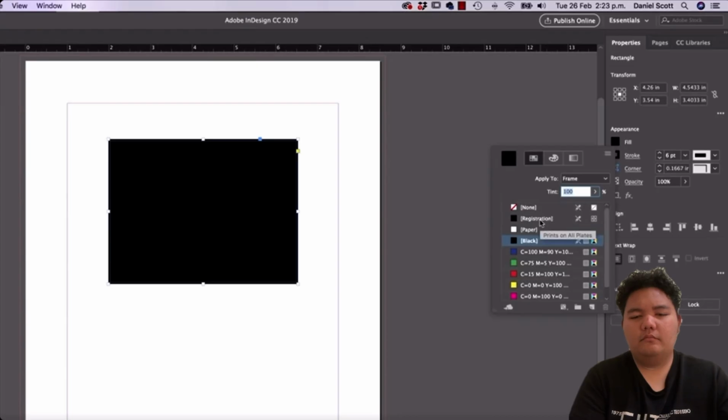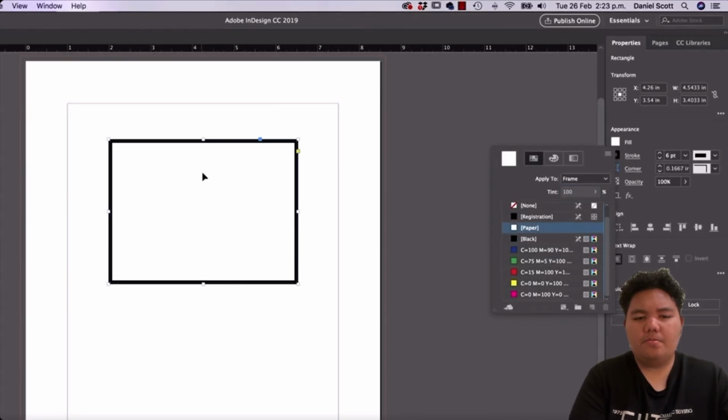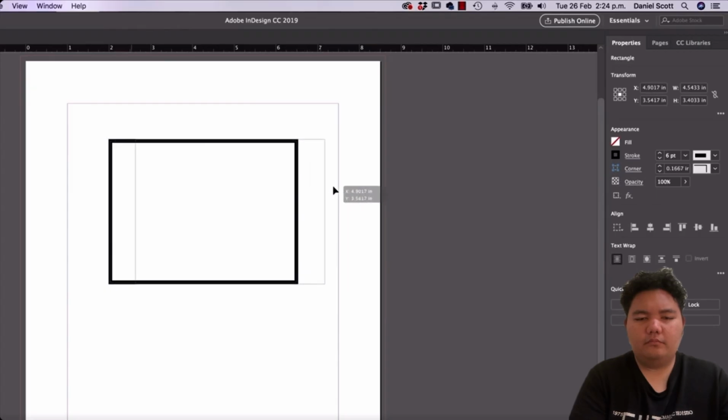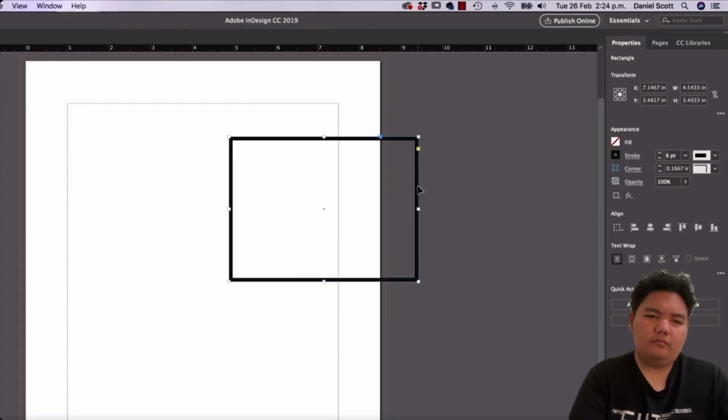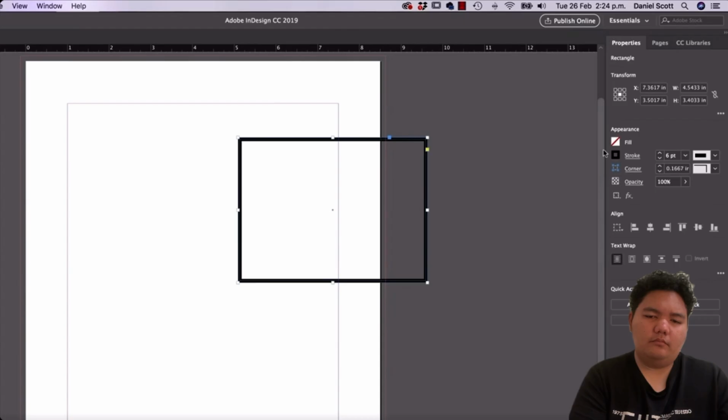Don't use registration. The other weird thing is paper. Although that's white, it's not empty. None means it's got nothing in the middle. Watch this, I'll show you. I'll move it across to the edge, grab the edge of it. Grab the actual black edge of it to move it out. You can see that has a fill of none.